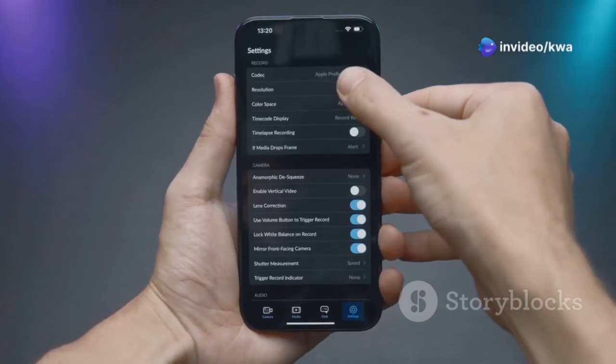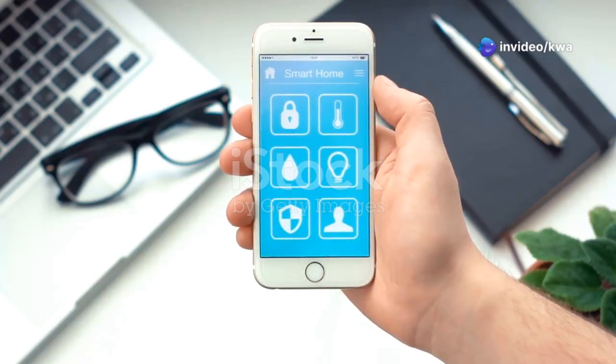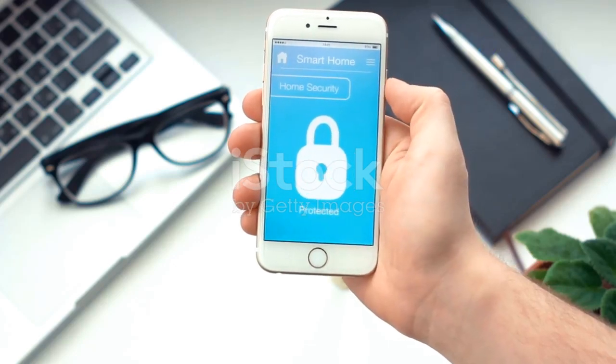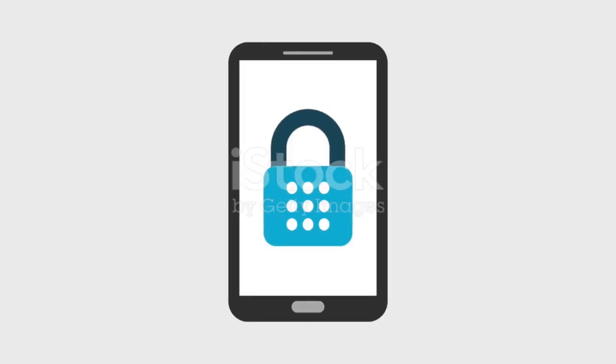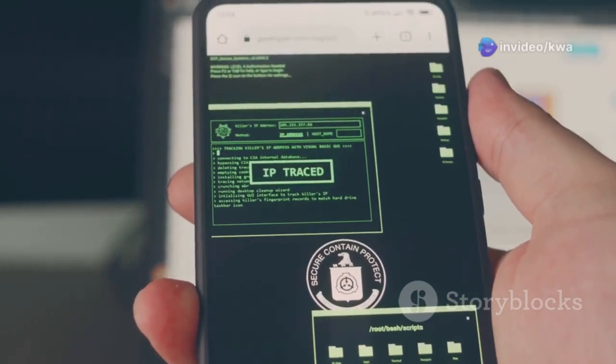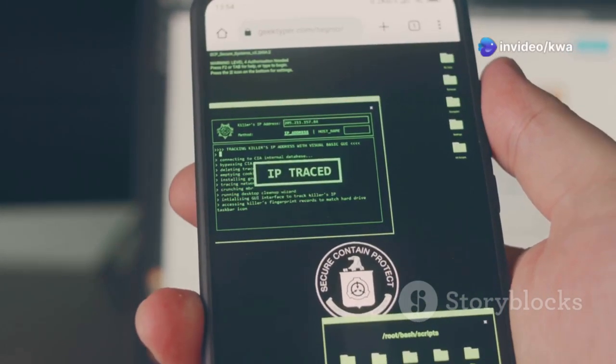Now, let's talk app permissions. On iPhones, you can control what data each app accesses, like your location, camera, and contacts. This granular permission system keeps your sensitive info safe. The tight integration between Apple's hardware and software further boosts security.